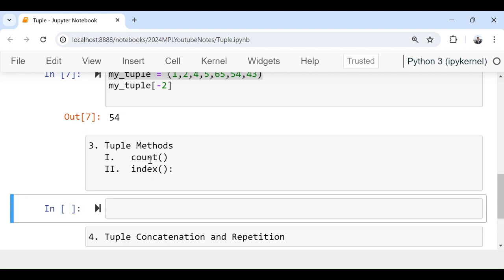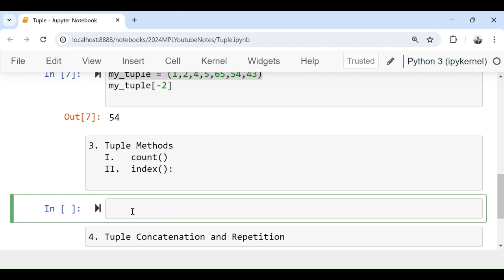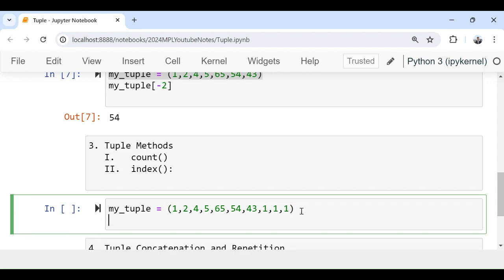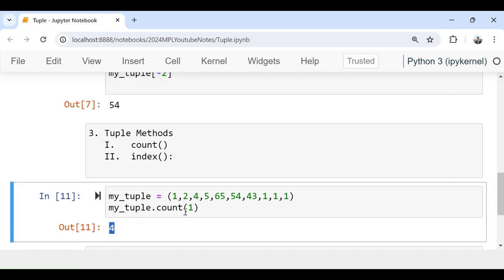For example, count is used to check how many times one element is repeated. See, if I have this element and I write 1, 1 and 1, and I want to know how many times 1 is repeated, I will just write my tuple dot count and write the element. It will say how many. It is saying that 1 is repeated 4 times.